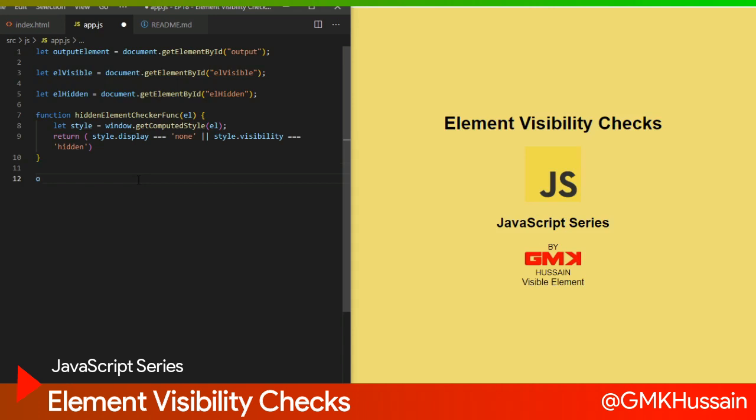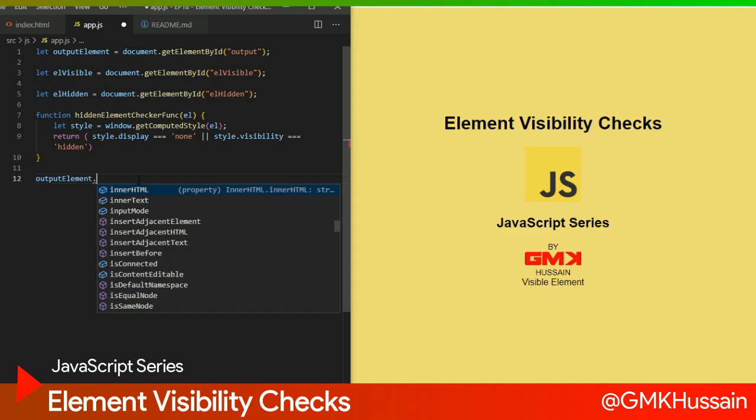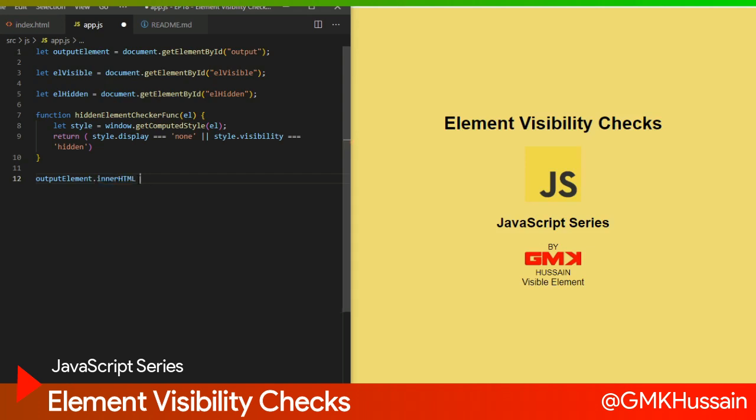Let's see now the output of our function. Output inner HTML equal to is visible, dollar sign, exclamation mark, hidden, where I pass the visible element. If you are not familiar with this syntax, you can check my other video, link in the description.